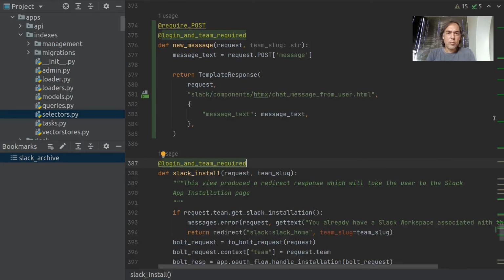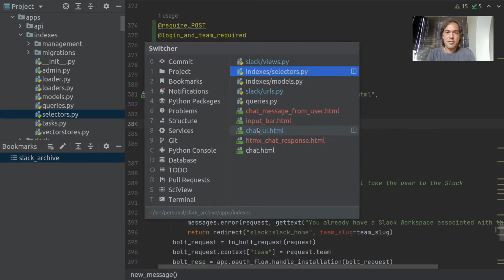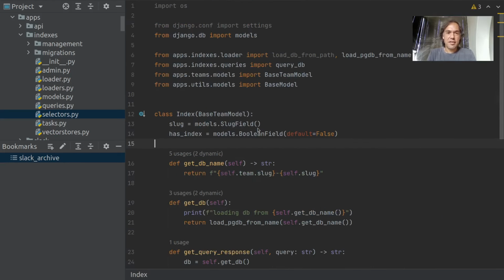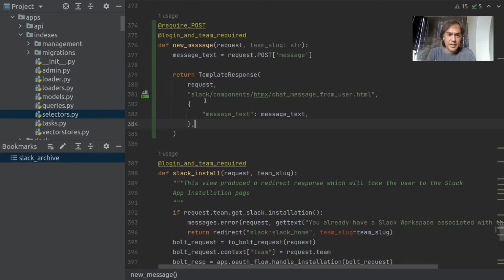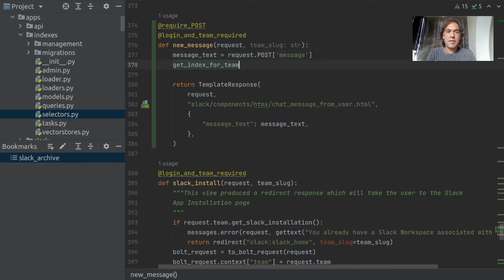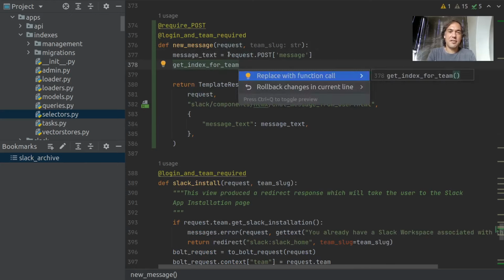So if you didn't watch the last video, the way this works is there are these indexes that get built on our chats. The indexes have enough information to kind of get the database out and run a query against the database and then generate an automatic response from the chatbot. And so in this message thing, the first thing I'm going to do is get that database, which is this get index for team function.